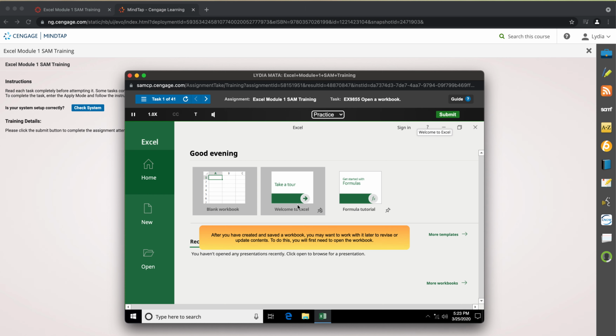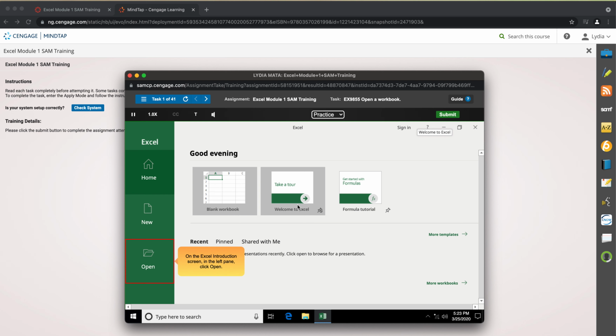After you have created and saved a workbook, you may want to work with it later to revise or update contents. To do this, you will first need to open the workbook. On the Excel introduction screen, in the left pane, click Open.